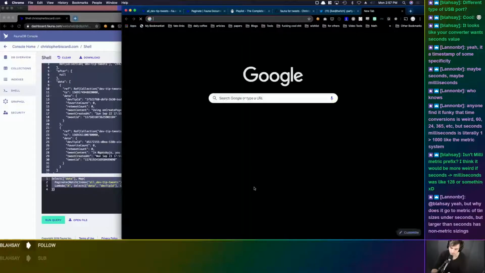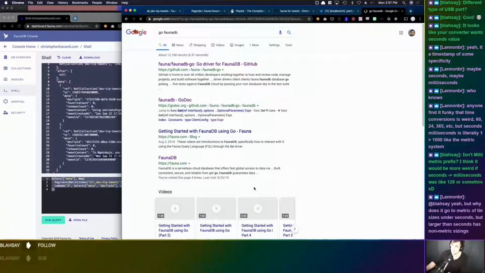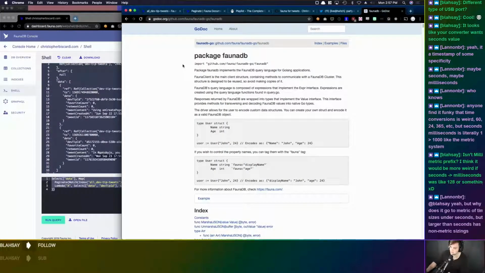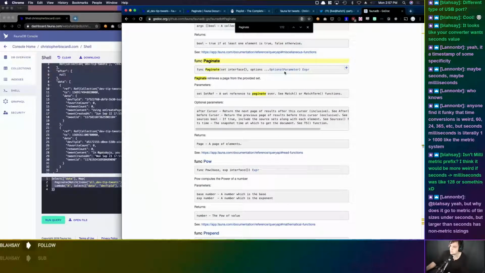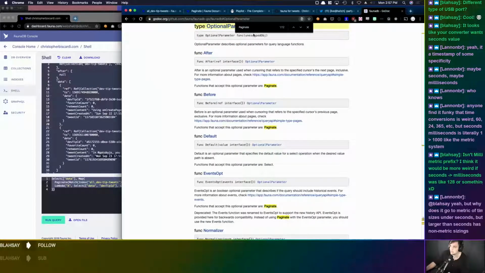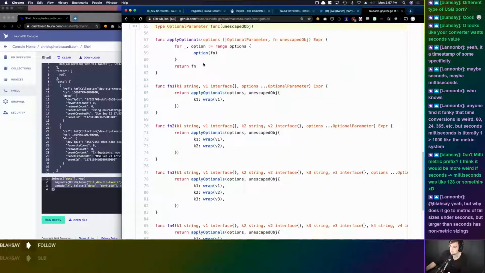Let's go look at the Golang SDK. No, the Godoc. Not the repo, the Godoc. Paginate. This takes optional parameters. Optional parameters are... Yes, that's nice. It describes whatever. Tell me what fields are in it.